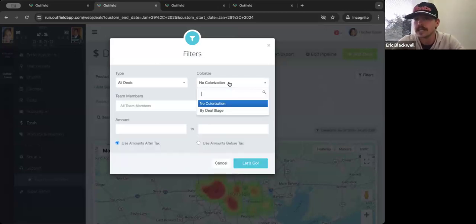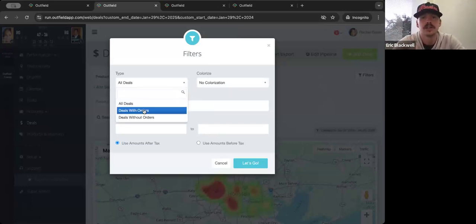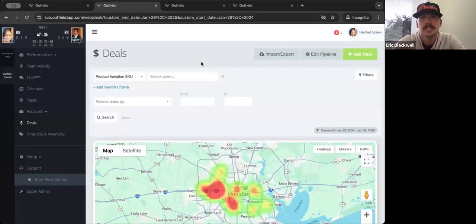I can also colorize all my map pins by the deal statuses or the order statuses. And then I can also tab down here to look at deals with or without orders. I can restrict by amounts. We're always going to showcase amounts after tax, but if you want to look at amounts before tax and filter down to that, you can absolutely do that as well.